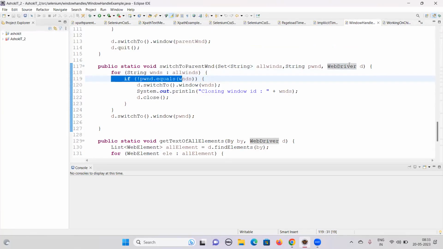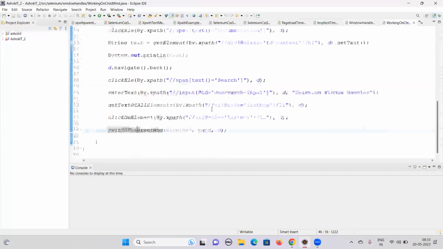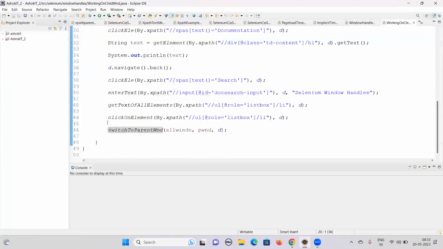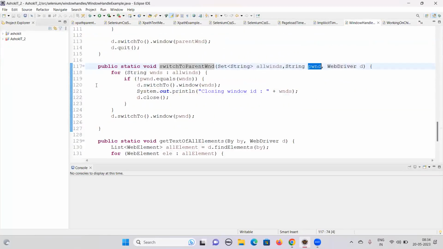So now what I did is I just captured this parent window from this class and passed it as a parameter to this method. So this method would consider that as the parent window and it's going to check it. Okay. So this is working fine now.